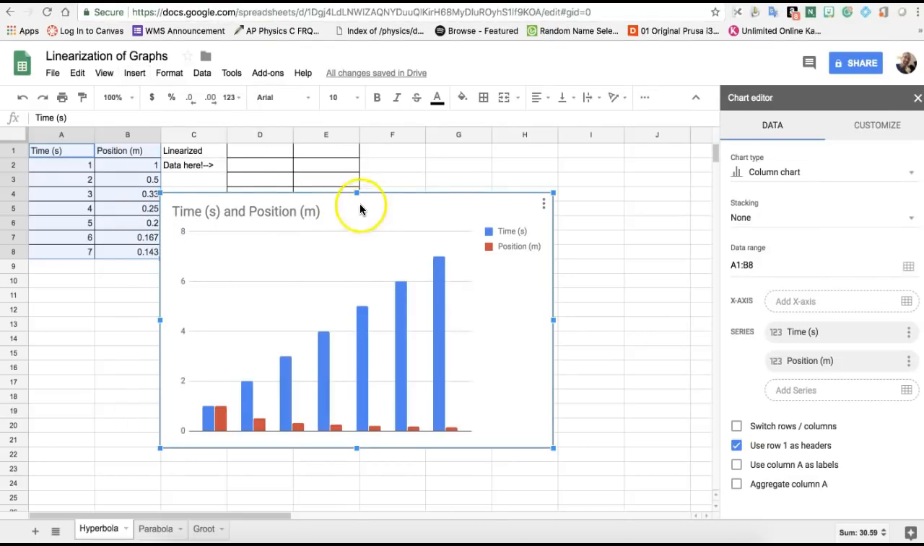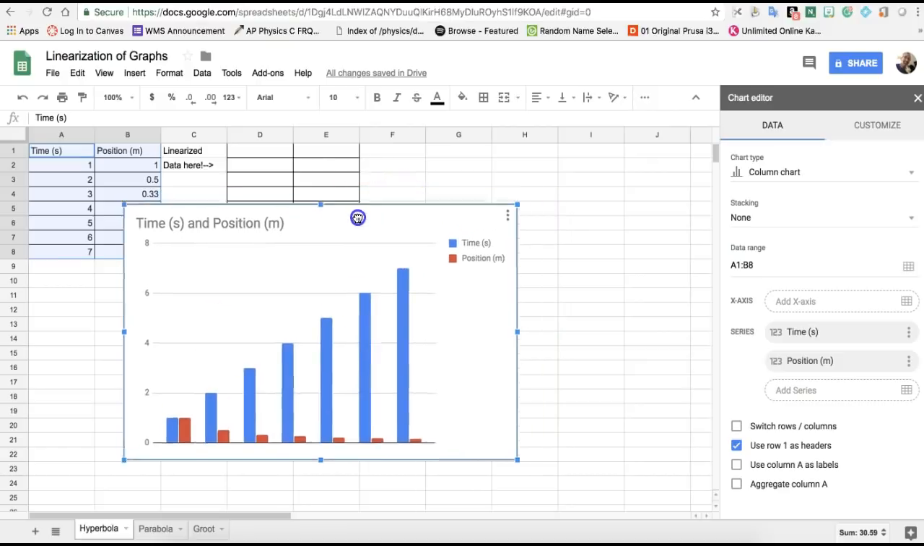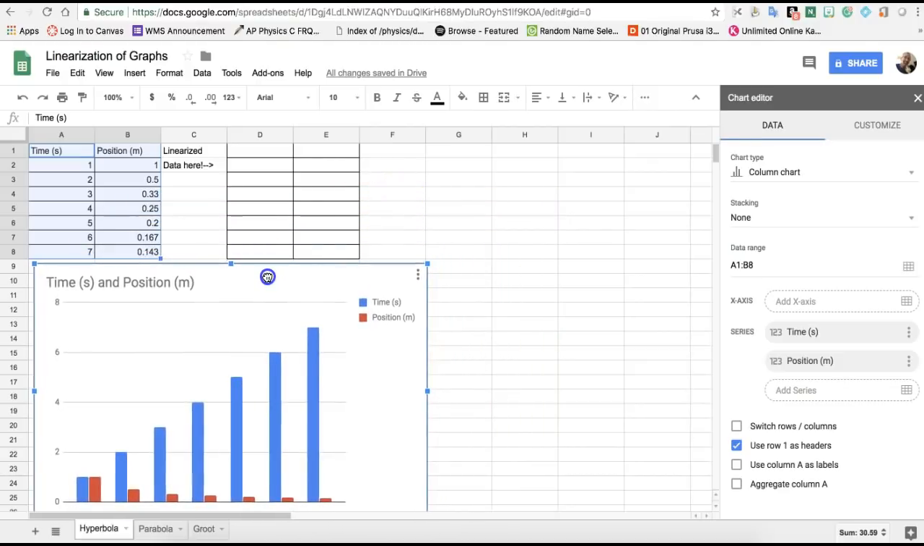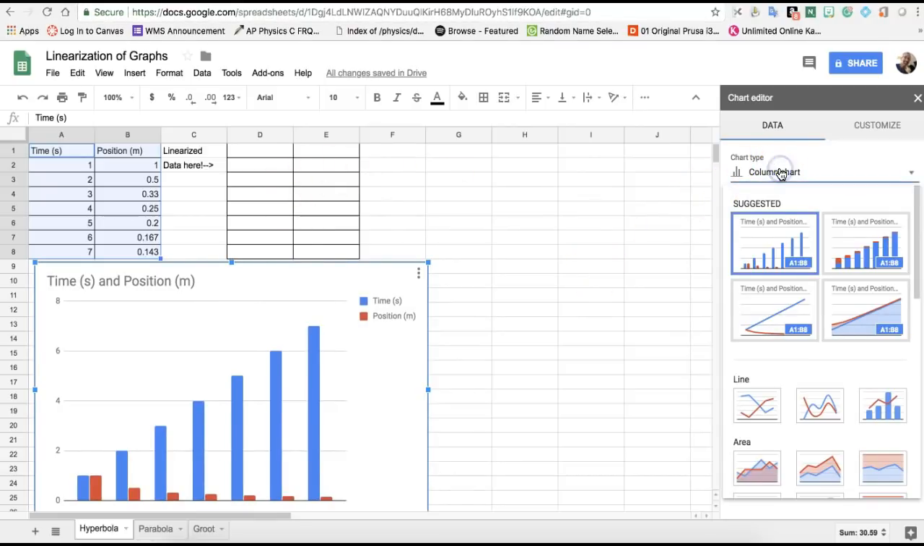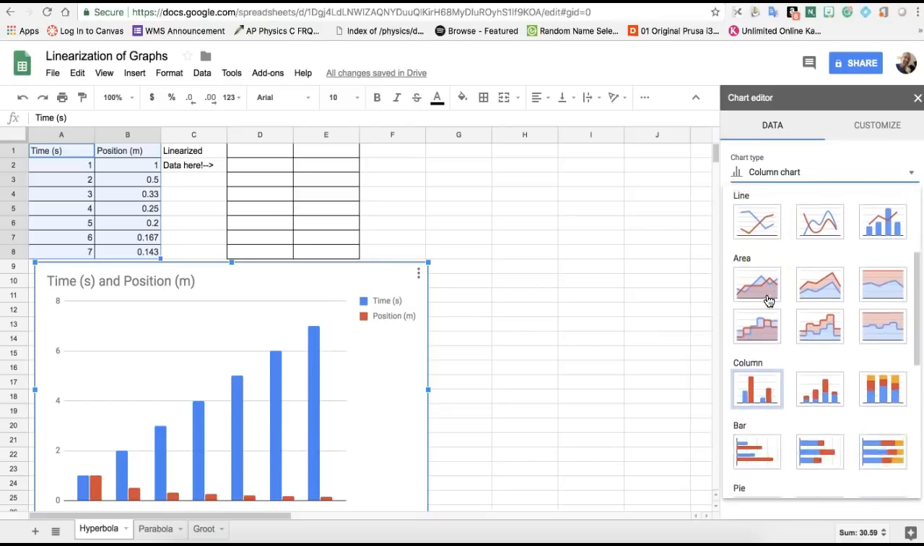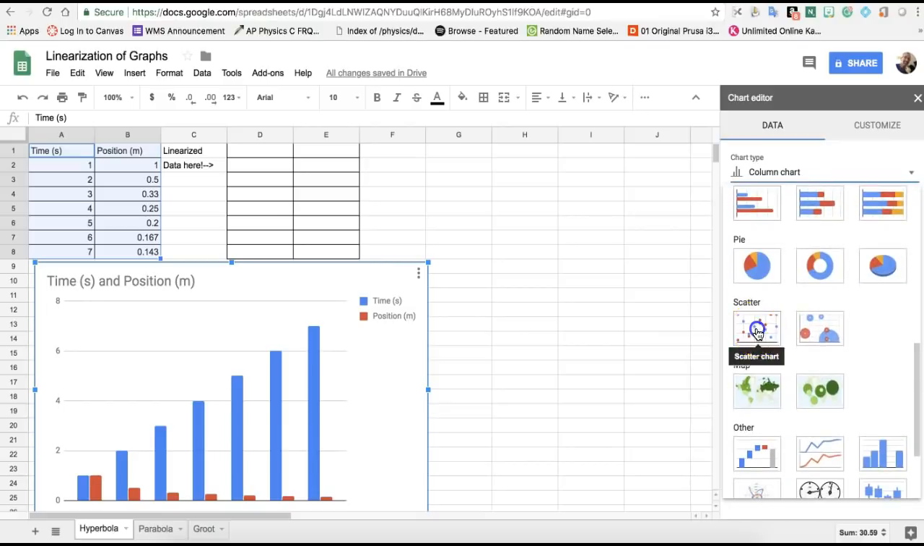When you're done, you'll see a graph. It's not going to be correct, and we want to move it over so that we can see our data up top. I want to switch from chart type column chart, and I want to go down and say scatter plot.